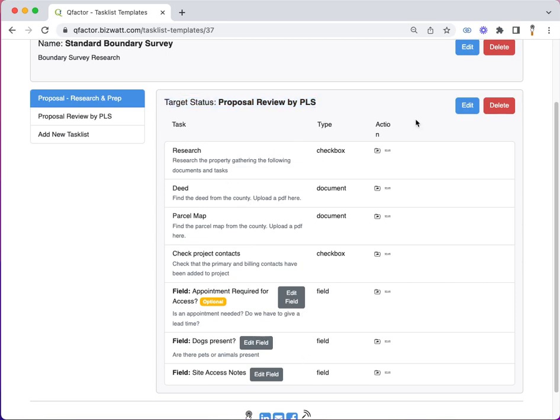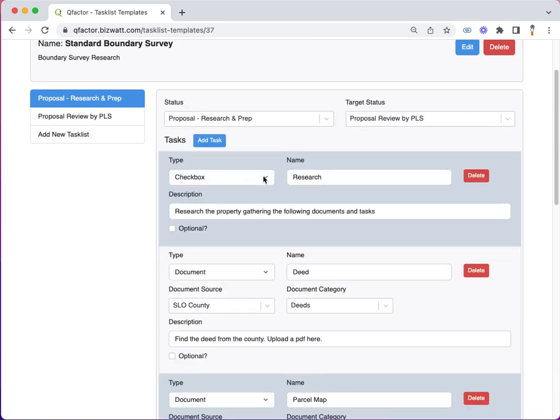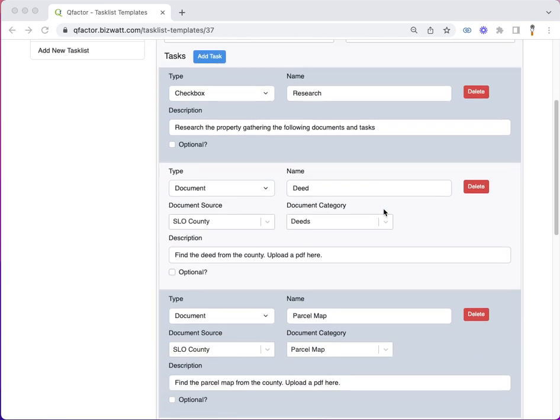So the task type, let's go ahead and edit. We have checkboxes, documents, pictures, text field, and contact. So a checkbox is a task, a document is a required document to upload, picture is similar. Text field is forcing the user to enter data in a project details text field. And then contact is adding a specific contact to the project. And then down here is the description, which gives us more details on what the task is or anything else.